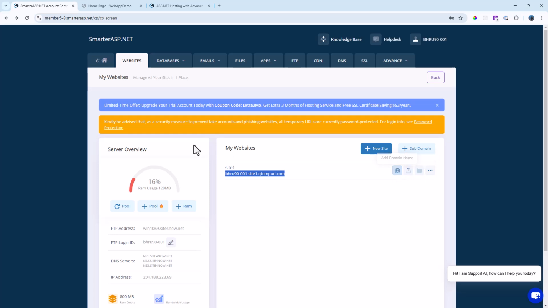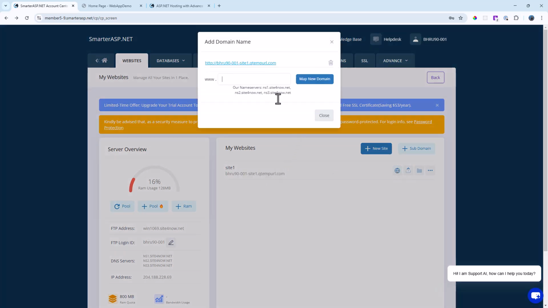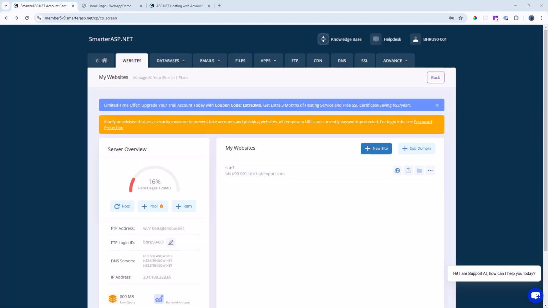You can buy a domain name from them and then you can directly add a domain name and map that here. That way you can link your website to a domain name to show that in your portfolio or your production application.